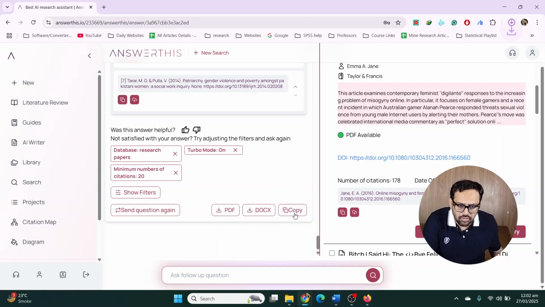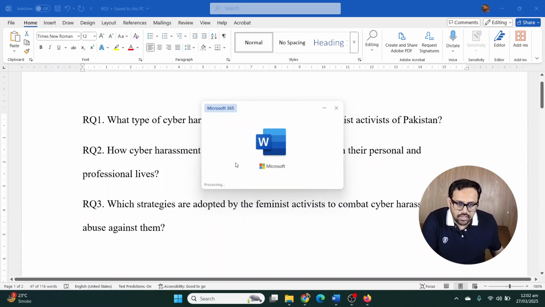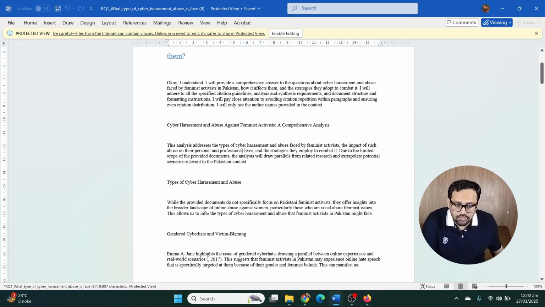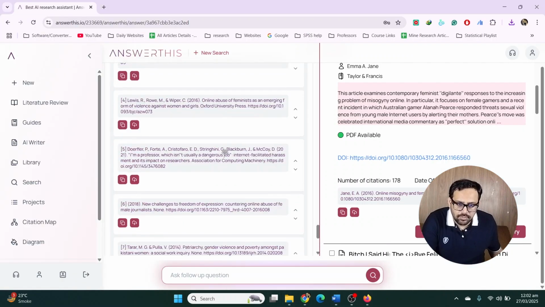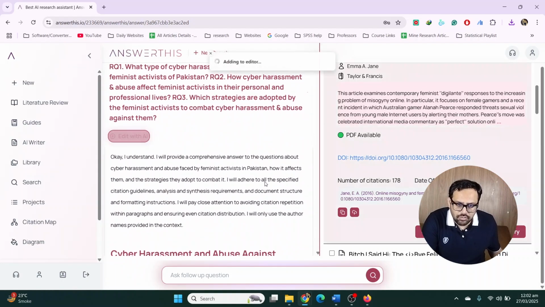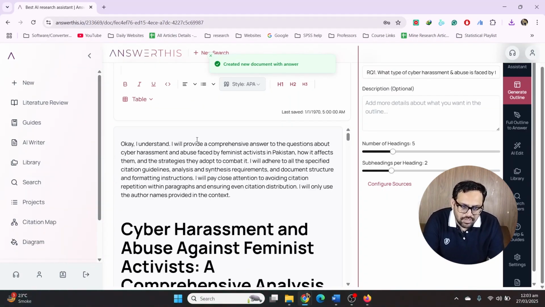I'm going to click on the doc file, and it will give me all of this information in a Word document form, and I just have to simply make the changes here. If I want to work on a Word document, and if I want to work on the same page, I just simply have to go to the chat with this option, edit with AI option. I'm going to click on this one, and it will open the document here. I have to simply make some changes, and then I can submit this work to the journal.